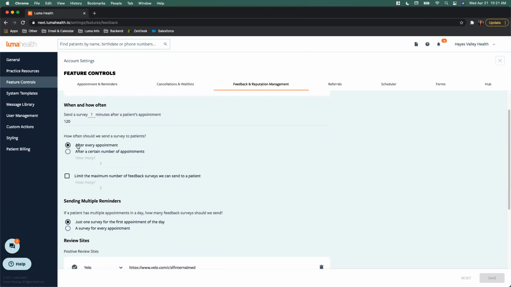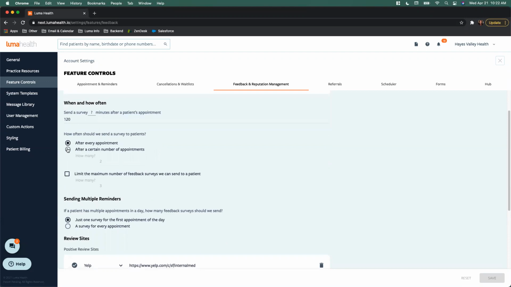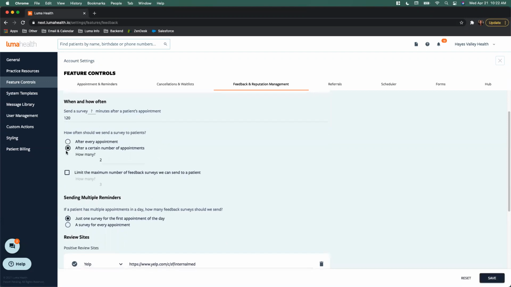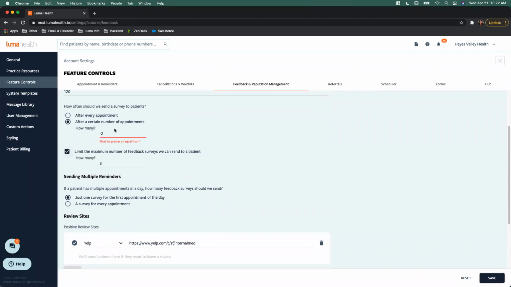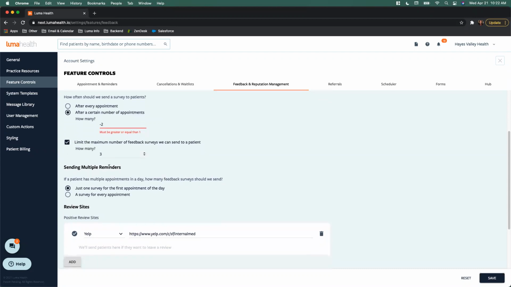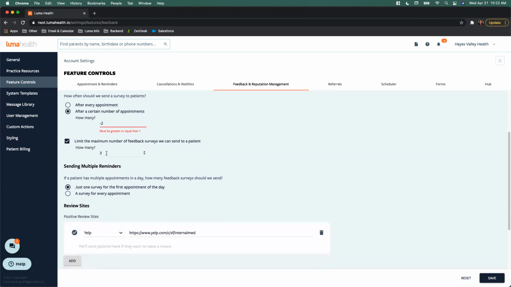Here you can specify how often we should send the survey out to patients. So you can either choose to send the survey out after every appointment, or if you wanted to stagger them, you could send it out maybe after every one appointment, every other appointment, or every 2 appointments. Here you can limit how many feedback messages we send to a patient in a year. Our best practice is no more than 3 in a year, but certainly feel free to increase this or decrease it as you see fit.